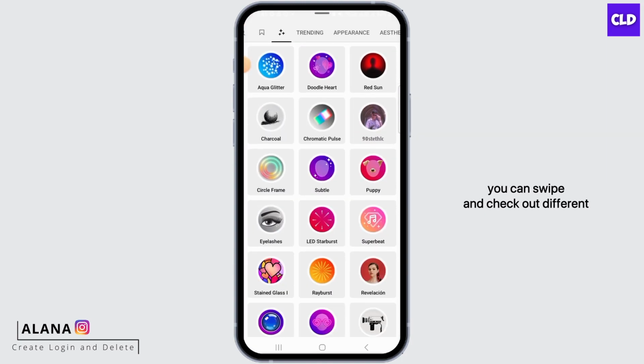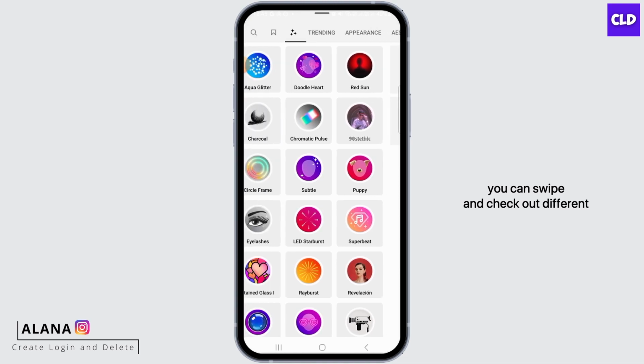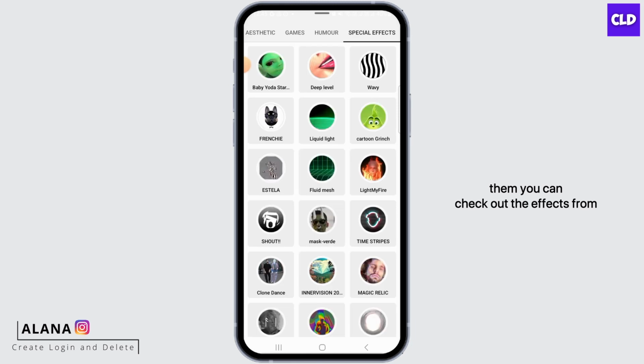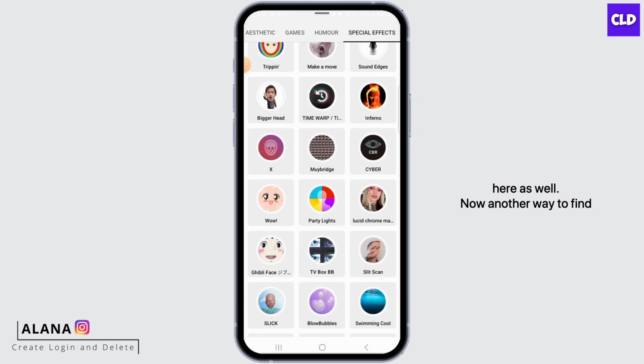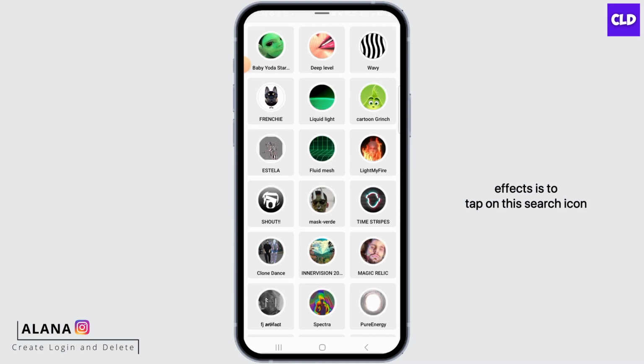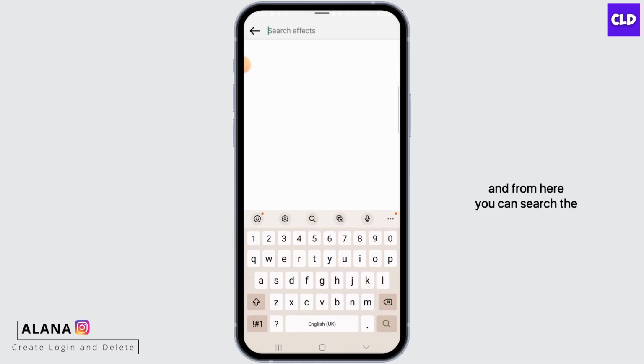Now from here you can swipe and check out different categories, and if you tap on any one of them you can check out the effects from here as well. Now another way to find effects is to tap on this search icon, and from here you can search the effects as well.